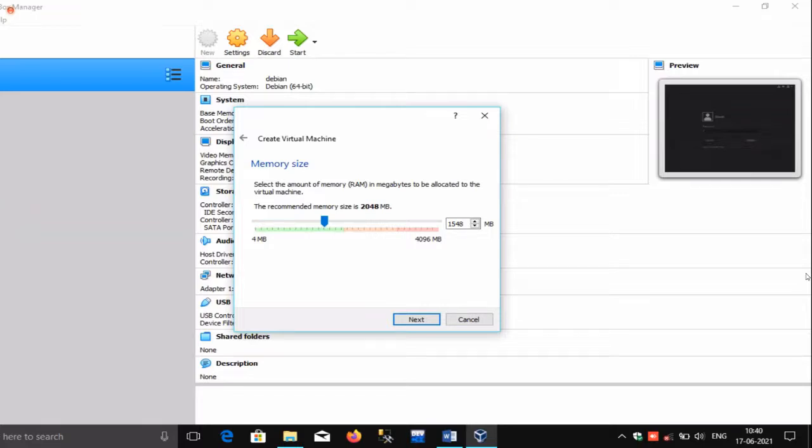The Windows Server minimum memory size is 512 MB. Now I am selecting 1144 MB because my processor has 4 GB RAM. Okay.